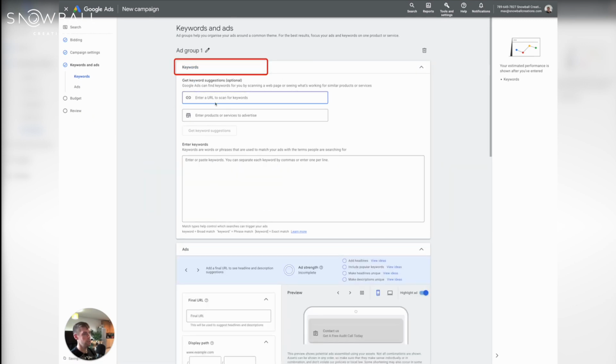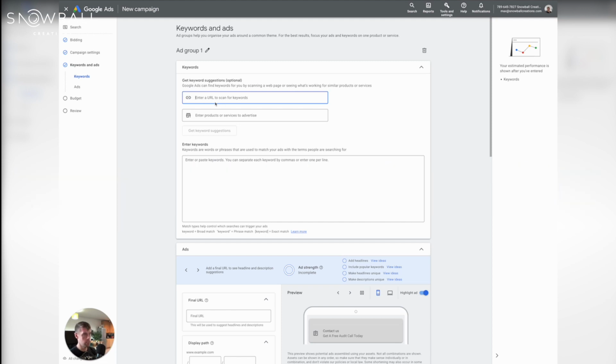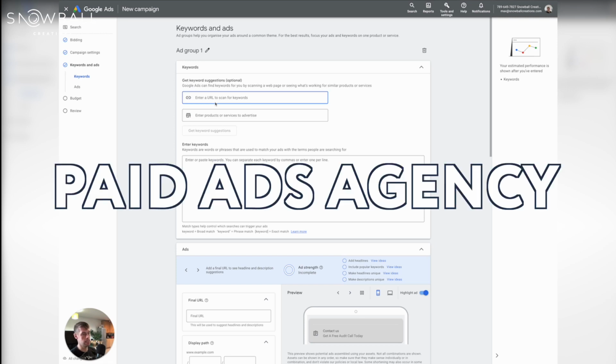So obviously often if you're doing a complete search campaign, you might be creating 10, 15 different ad groups, and each of those might have several keywords within them. In this case though, with the Explorer campaign, we are going to just use one keyword, and it's going to be like the core keyword for your business. So let's say if it was us as a paid ads agency, it could be paid ads agency.